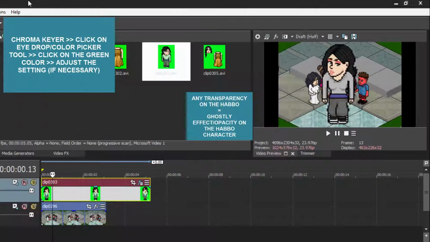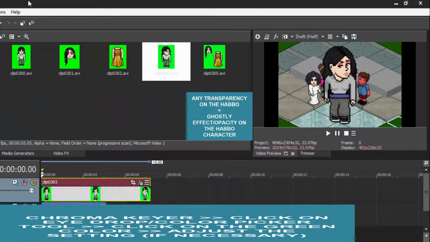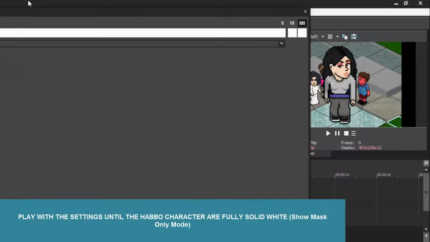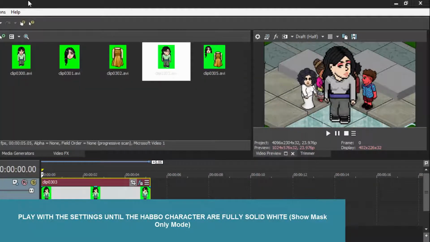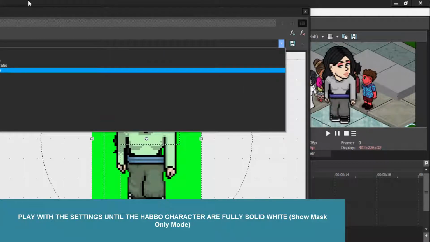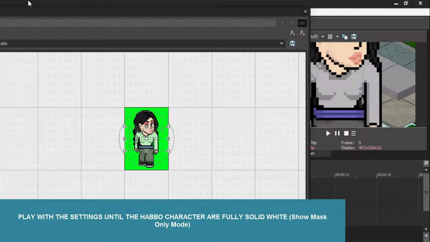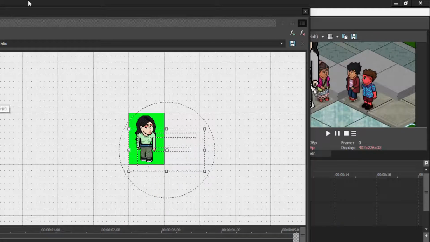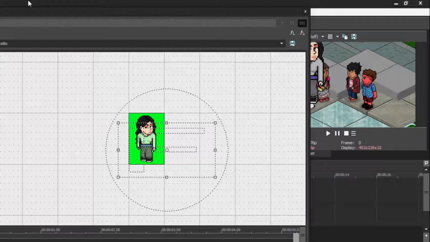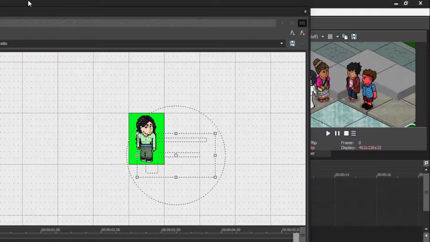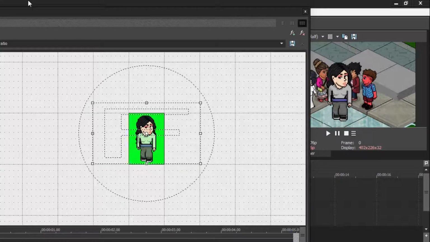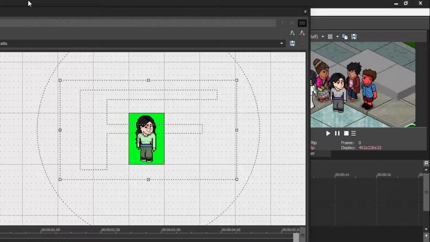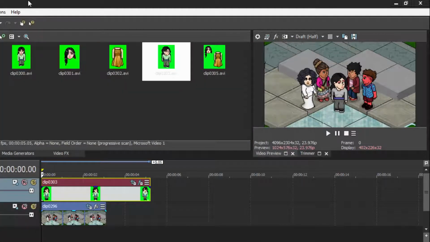So after you've done it, untick the show mask only and then we are going to composite the pixel Habbo to the real Habbo, I think so, to the background. So we're going to composite it very seamlessly. Okay, this is for the wide shot.